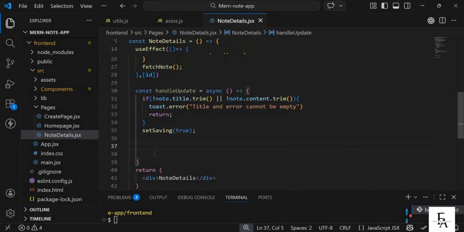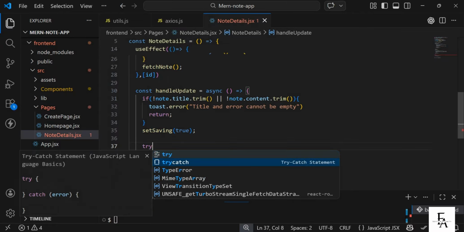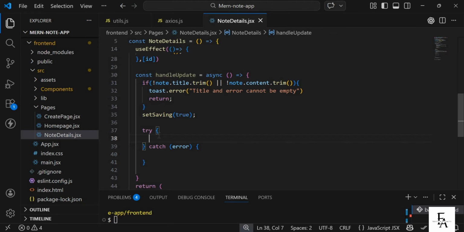Okay, so we've set all the rows now. Now let us work on the actual saving, right? We'll use the try-catch statement, and then we're going to use a put request because we're updating an existing note, and we're going to pass the ID into the URL so that the backend knows which note to change. Then we're going to send the actual notes, which is the object.